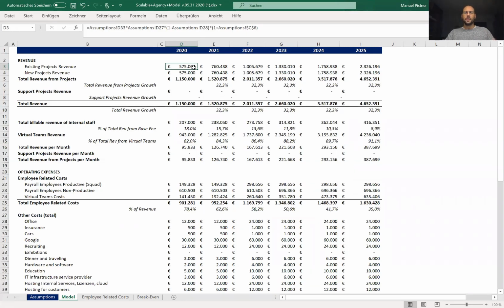Now you see that is your example profit and loss statement, your model based on the assumptions that you've put into the assumptions tab. That means you will make revenue of 575,000 in 2020 with existing projects. With new projects, you will make the same, because remember in the assumptions, we had a ratio of 50% new projects to existing projects. That's your total revenue. You have that for all years. I just go through one column, the year 2020.